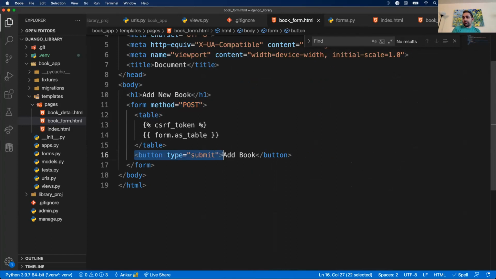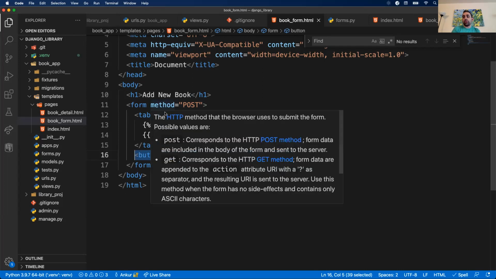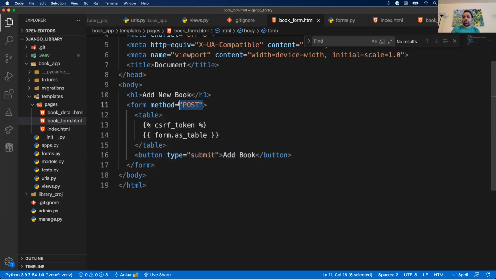This button, just the way forms work in HTML, you need to say that this button is your official button that's submitting this form. So that's why I have type equals submit. These two pieces together, method equals post on the form and having a button that is type submit. When the user clicks this button, it's going to submit this form, and this form will send a post request to this very page that we're on.